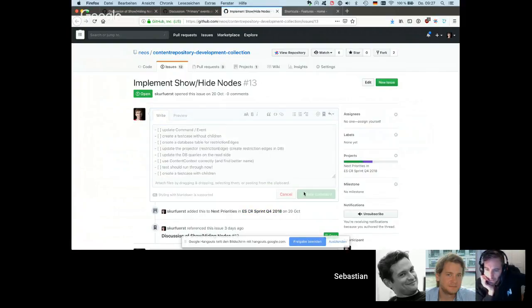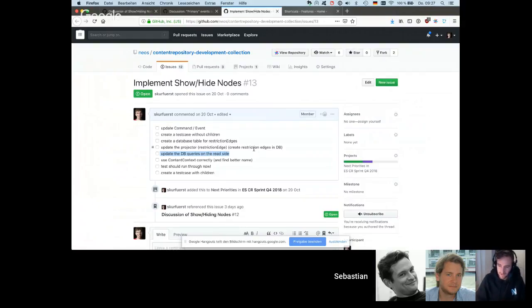Yeah. And then update the queries on the read side to respect those edges. Exactly, to respect those edges, to see if we want to filter out hidden things and we have a hidden restriction basically applied, then we just remove this line.